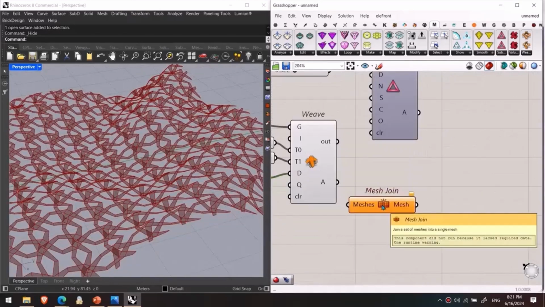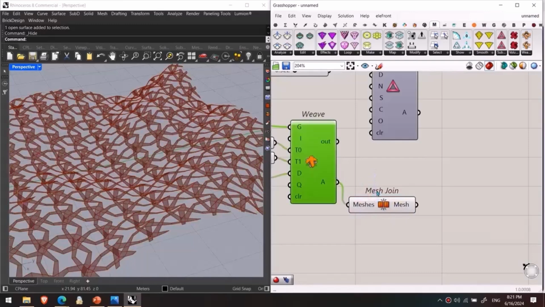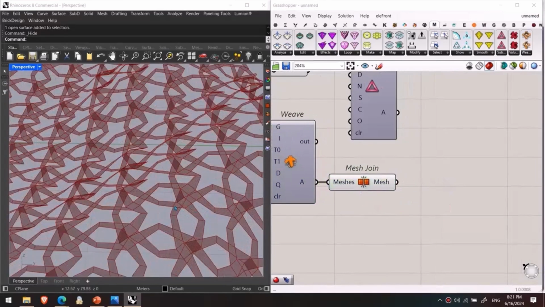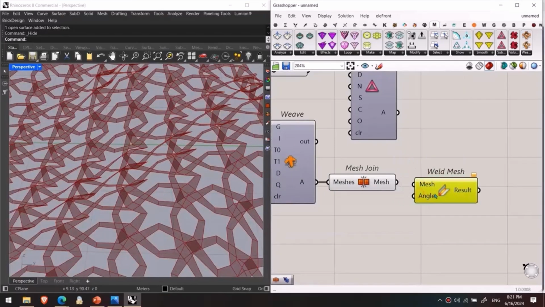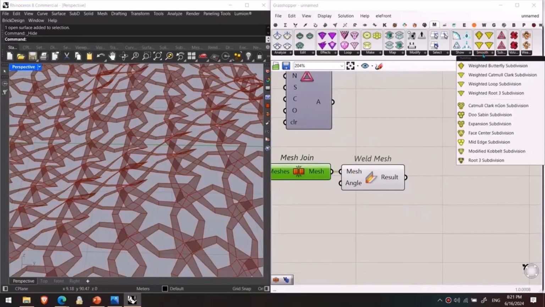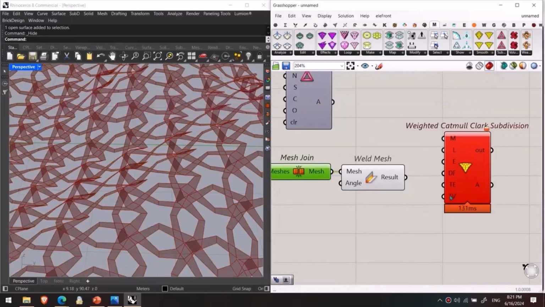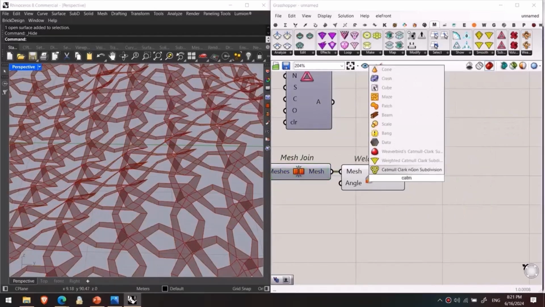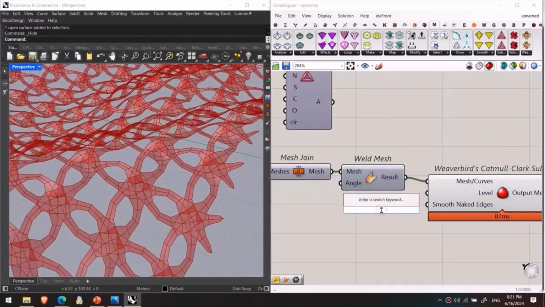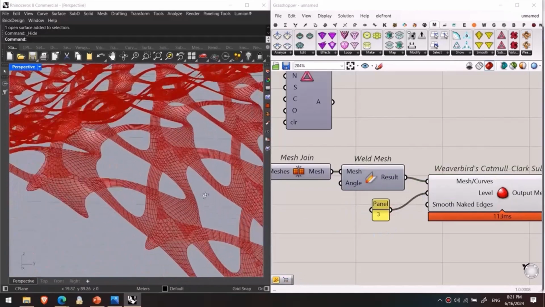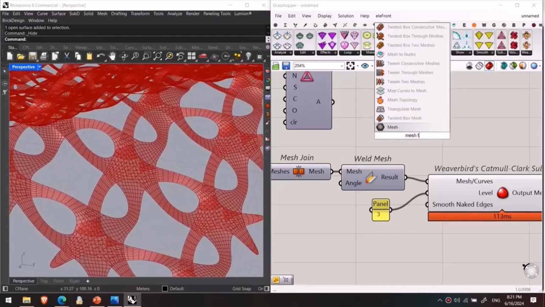Let me search for mesh join to join the meshes, like this way. And then, in order to make sure that the vertices are meeting each other, we add weld mesh. Afterwards, I want to use the Catmull-Clark algorithm. Catmull-Clark subdivision to make them smooth. I specify 3 for the level of the Catmull-Clark subdivision, and mesh.